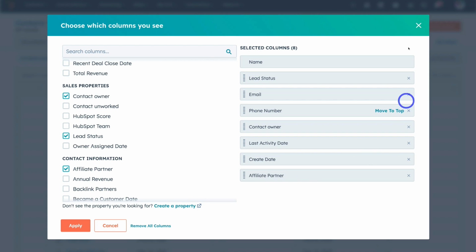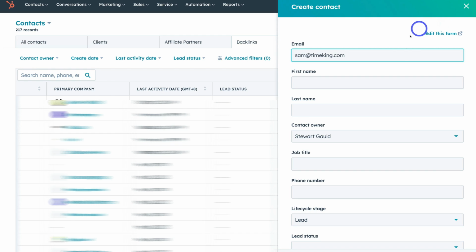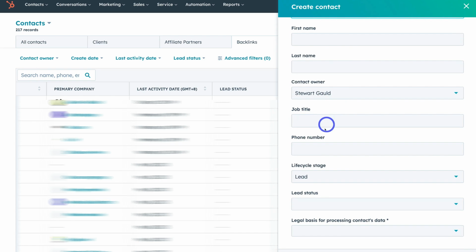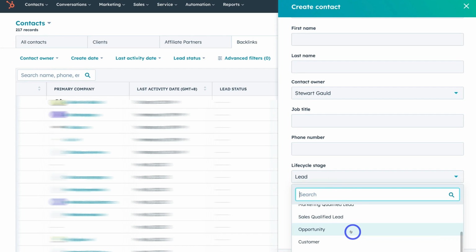So let's go ahead and exit out of this. And to add contacts manually, simply navigate up to create contact. Then come down and take the time to manually add the relevant information for this contact: their email, first name, last name, the contact owner, that is myself, job title, phone number, and then life cycle stage down here. For example, if we click here, we can categorize the life cycle stage of this particular contact. I'm going to navigate up here and click on lead.